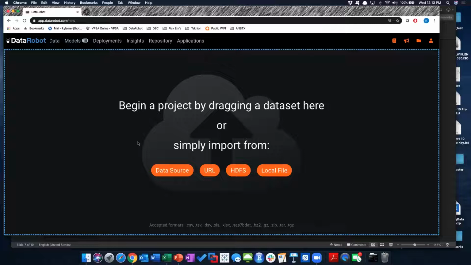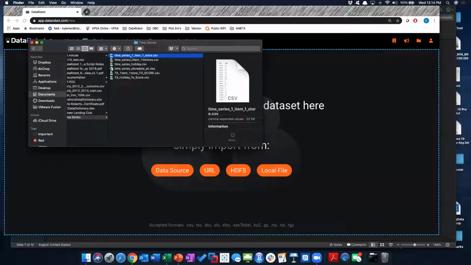So we could actually link to live data that's coming in from our data warehouse, and then we could set up, from that source, data pushes across every night. DataRobot runs in the background, analyzes it, and gives us new updates every night. But for the purposes of today, I'm just going to drag this data in.